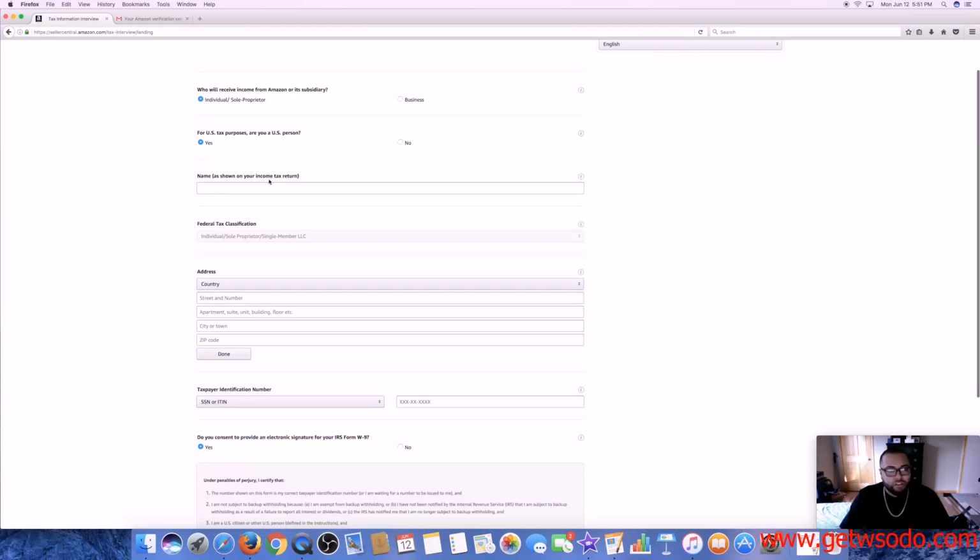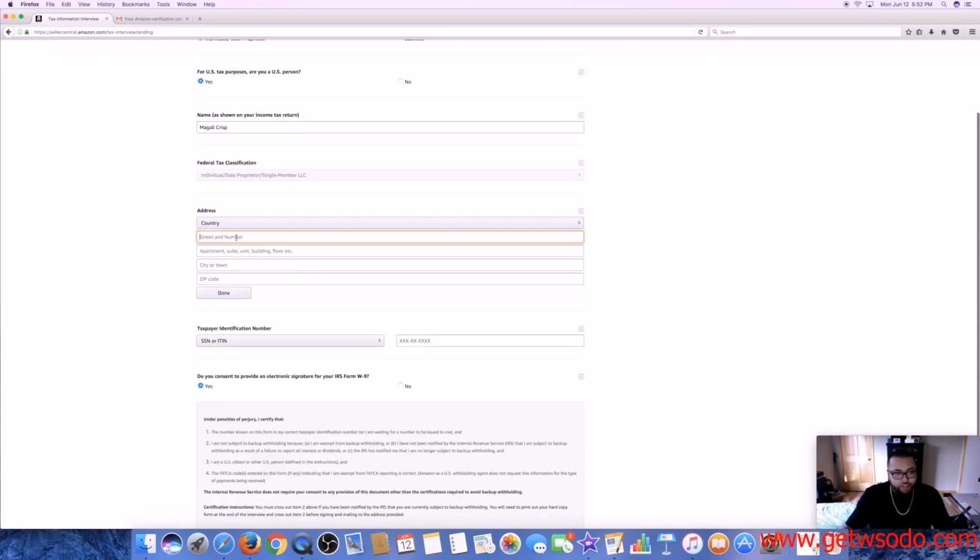Name as shown on your income tax return. So you want to fill this out. The federal tax classification is going to autofill from where you're at up here. And you're going to go ahead and put your address in here once again.